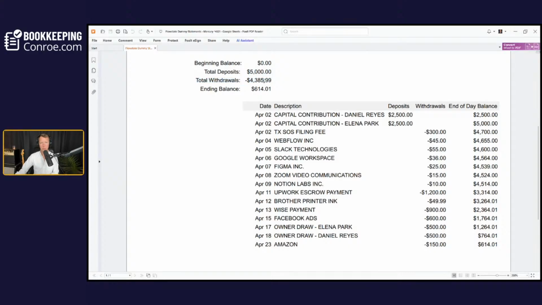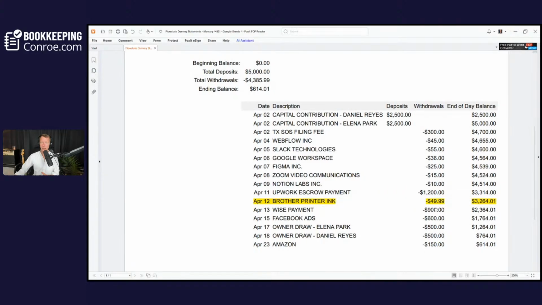So our discrepancy lies in our withdrawals. QuickBooks calls it payments, basically money leaving the checking account. So, that amount was $49.99. That could be multiple expenses that amount to $49.99, or it could be one single transaction for $49.99, and that's what we're going to be looking for first. And what do I see right here? I see this Brother Printer Inc. transaction for $49.99. I'm going to copy this if I can.